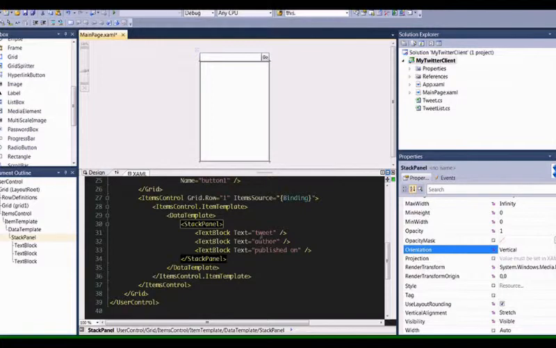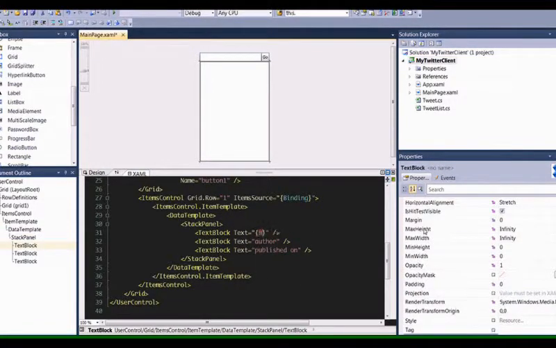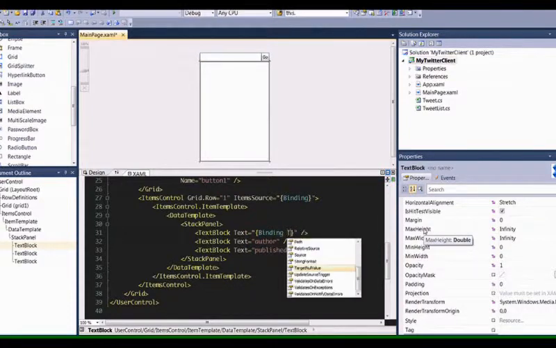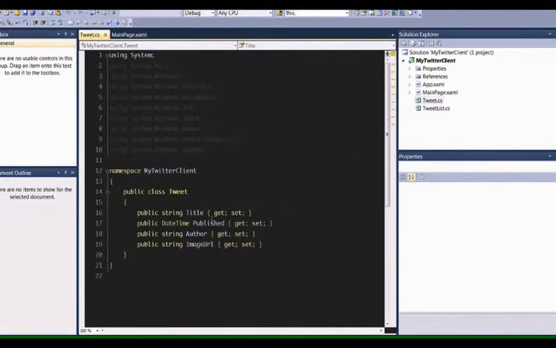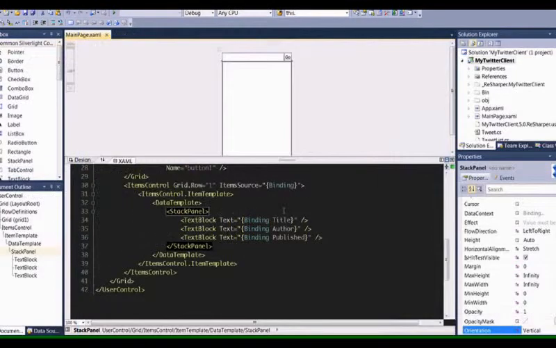You can see here we had tweet, author, and published on. So in order to do that, we use a very similar syntax, Binding, but in this case, we're going to put the title of the property on the class that we're interested in. Okay, so we have Title, Author, and Published. And those correspond to the properties on our Tweet class. You can see Title, Author, and Published. So let's run our application and see what it looks like.